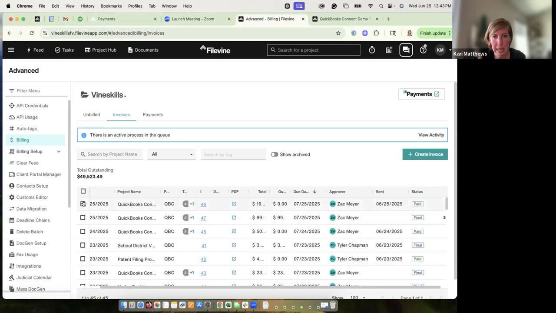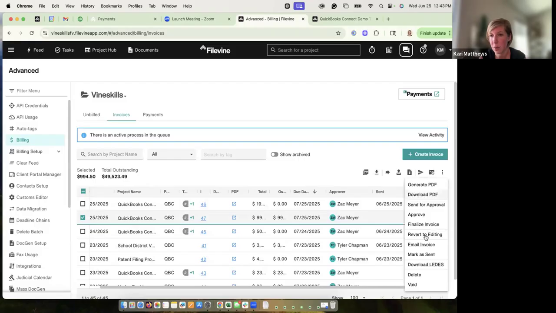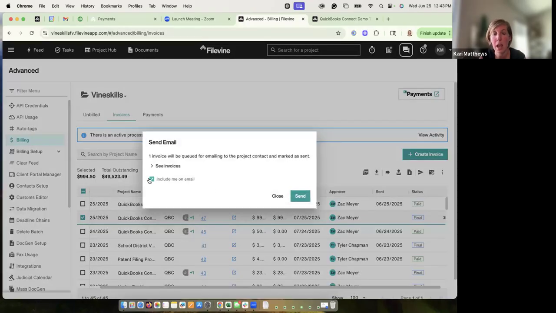Couple of things here that might be helpful. The send date shows up here, which is nice because then you can at least see when they send. One thing that I ran into with a couple clients that I recommend when you do email invoice, I recommend including yourself on it.